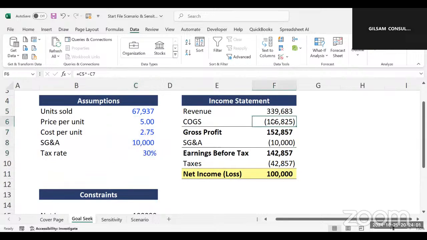So you can see your cost of sales. This one also will be constant. Also, the tax will change. So that is the first.